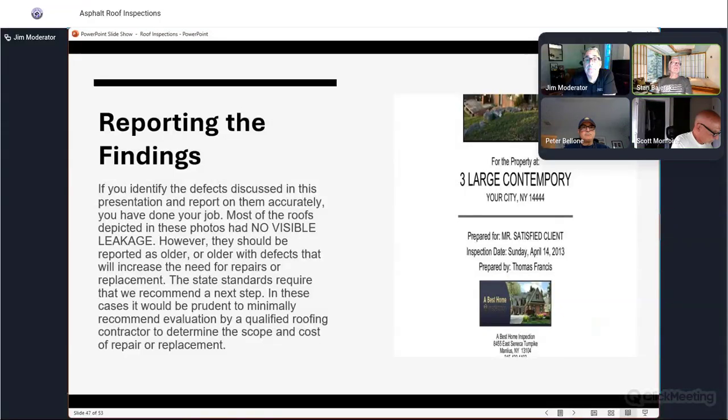So, reporting the findings. If you identify the defects discussed in this presentation and report on them accurately, you will have done your job. Most of the roofs depicted in these photos have no visible leakage. However, they should be reported on as older, or older with defects that will increase the need for repairs or replacement. I have a statement that says, when it's an older roof, be prepared for leakage and needed repairs as this roof ages. And I always recommend replacement in that case.